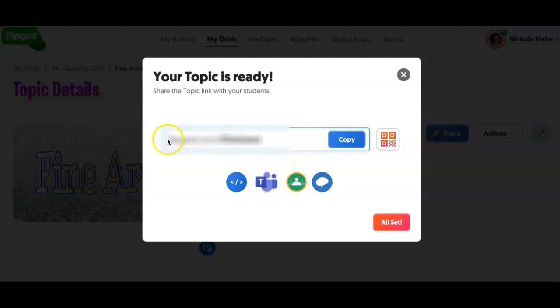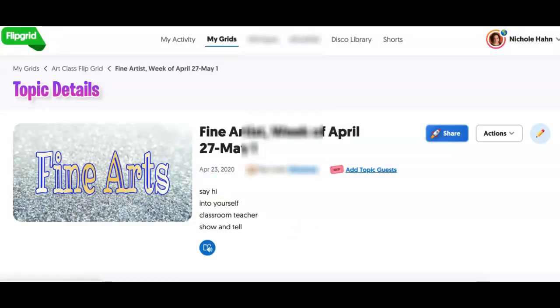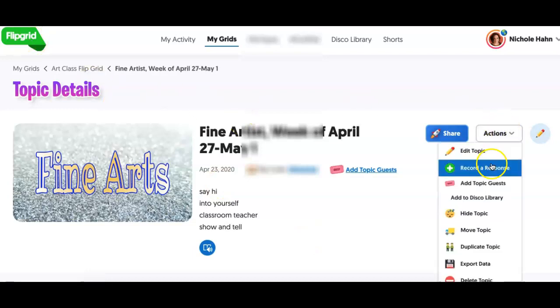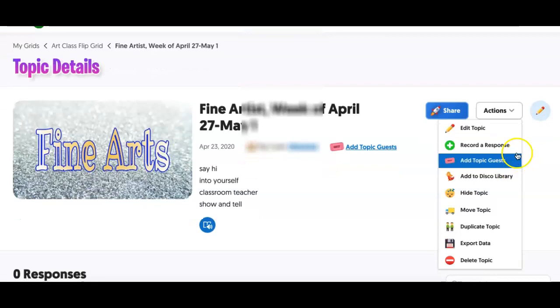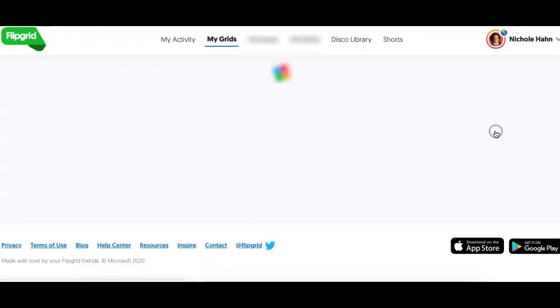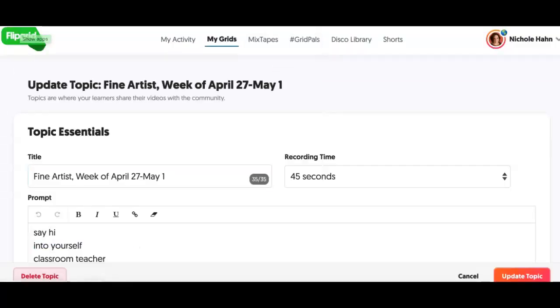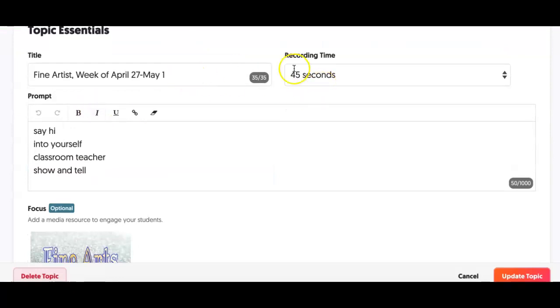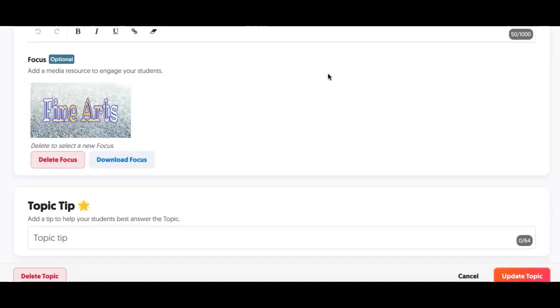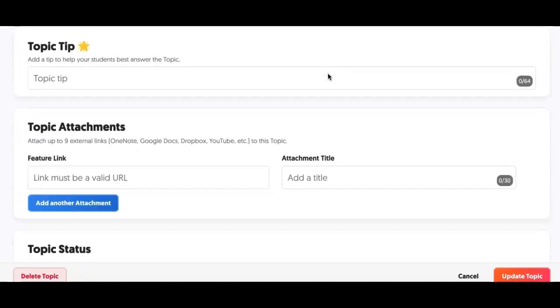And so I like to copy this embed code to share with my students because it brings them directly to this topic. This is what it looks like so far. We're going to take some actions right now and just edit this topic a little bit more. We can go in a little farther. Again, if you needed to change it, you noticed that 45 seconds wasn't long enough, you can change that at this time, at any time actually.